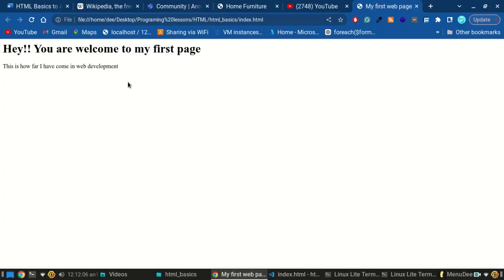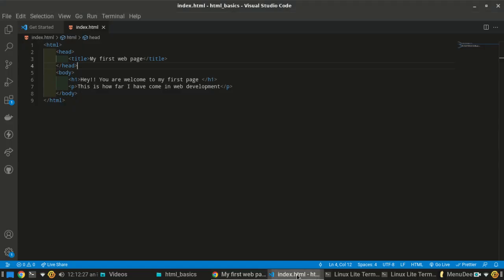Okay, so this is the basic syntax. This is how HTML documents are structured. So let's continue. Now let's dive more into the basic structure of HTML.